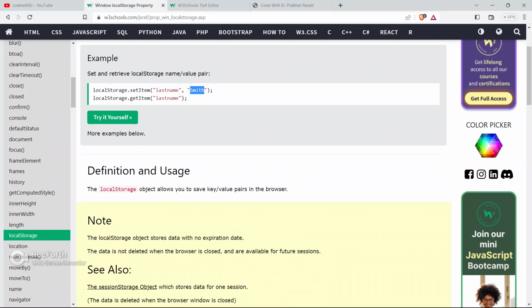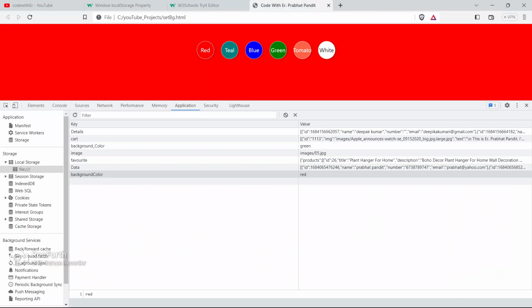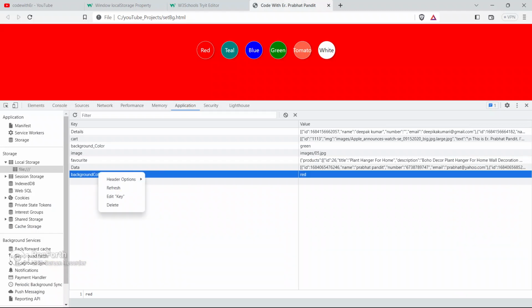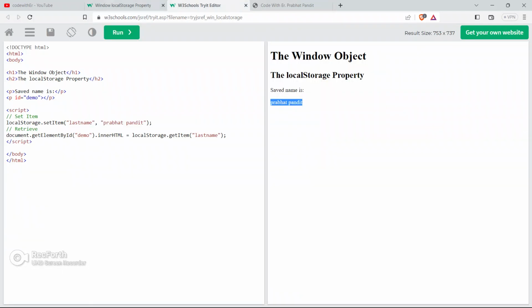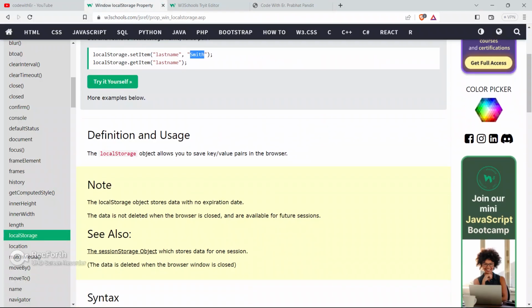This is the browser local storage guys. It will be there as long as you keep it there. You can delete your browser local storage value by clicking right, just click here and click on the delete button. Where you want to delete, just delete it. If you want to let it be there, just let it be there. It will be there until and unless you delete it manually.